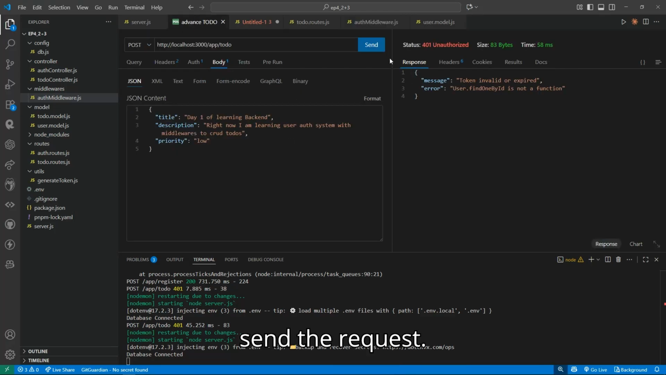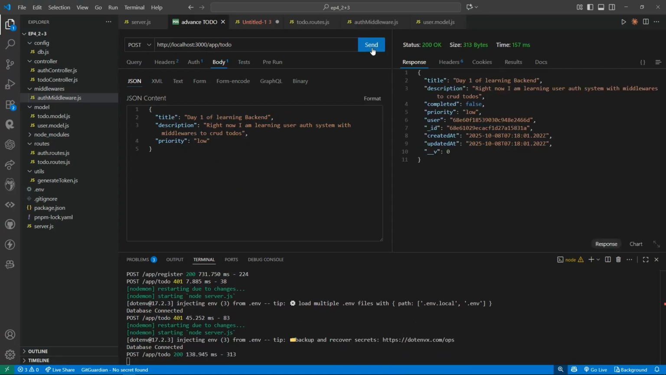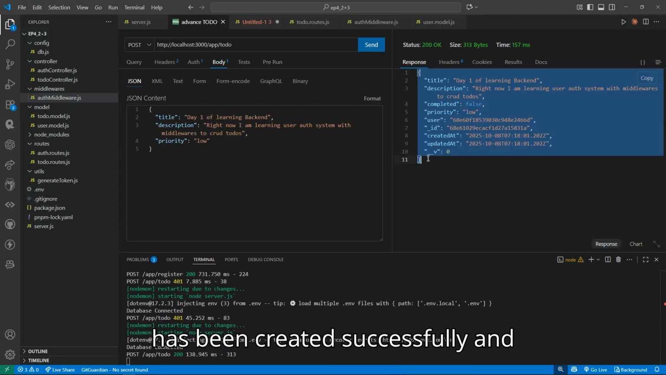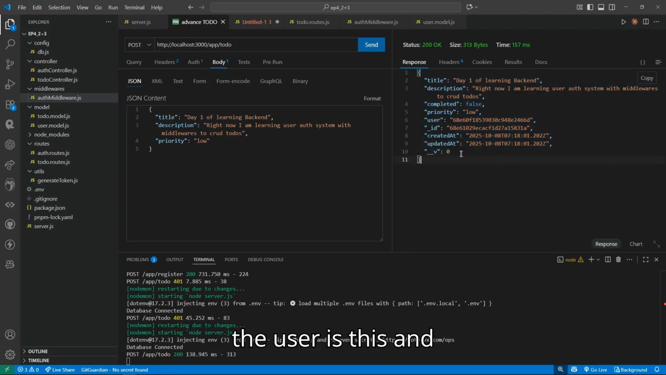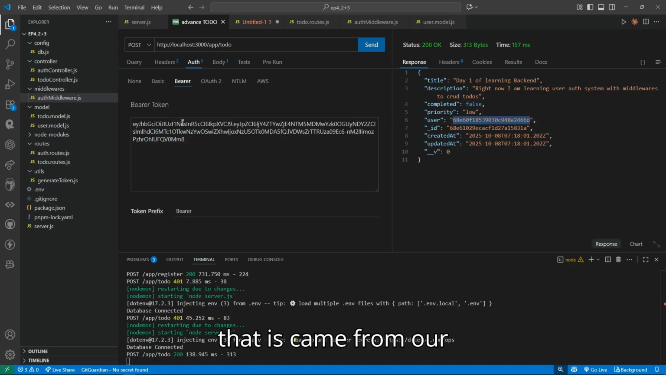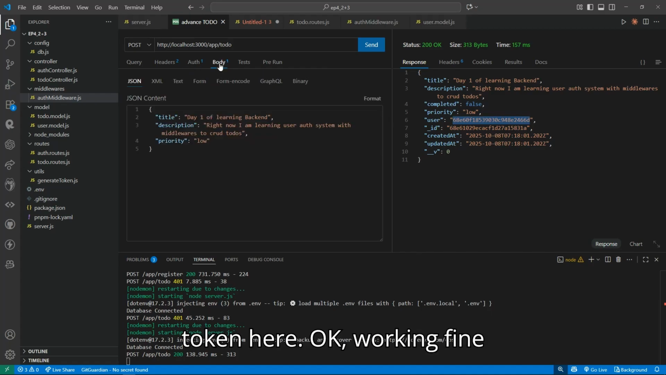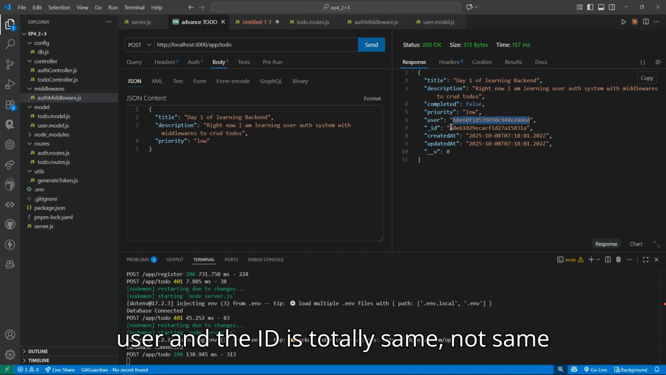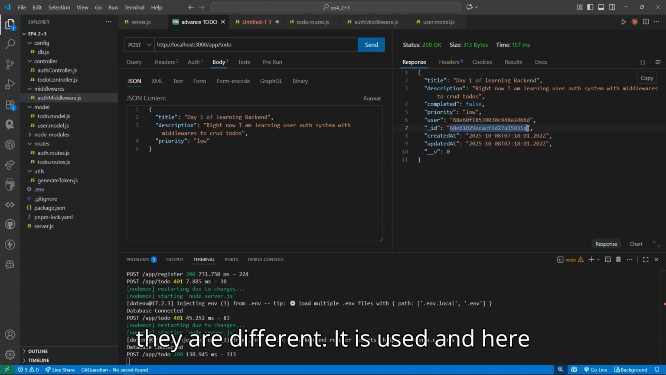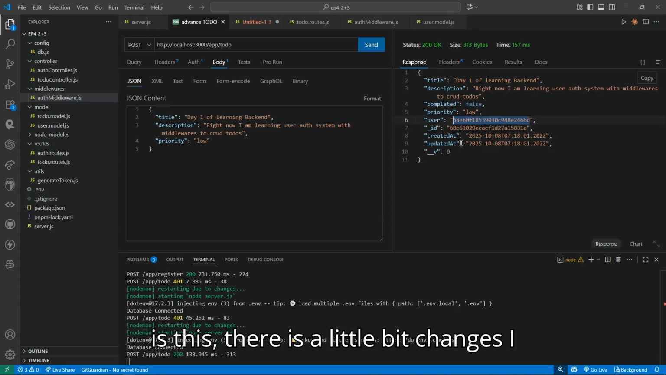Okay, let me send the request. Yeah, my new task has been created successfully, and the user is this, and that came from our token. Okay, working correctly. And the user and the ID are totally the same? No, not the same. They are different. Here is this, and here is this. There is a little bit of change, I guess.